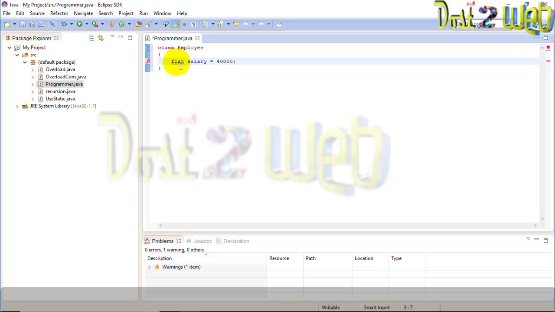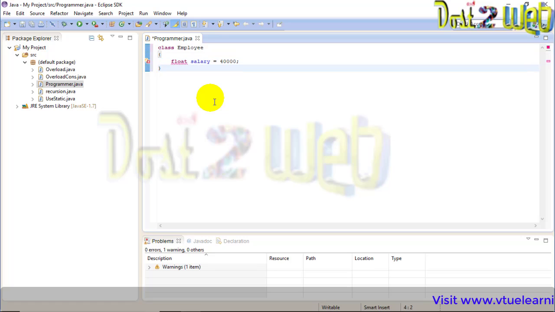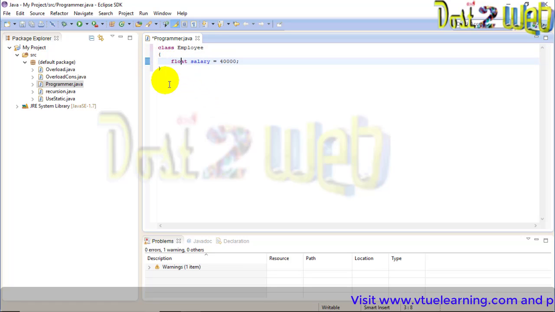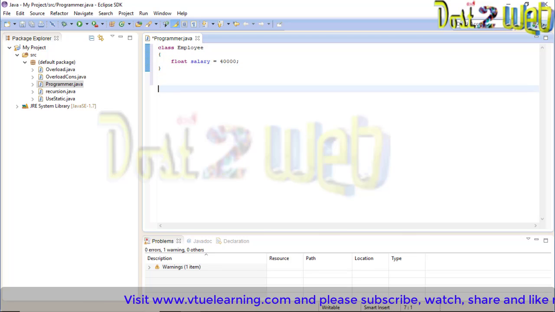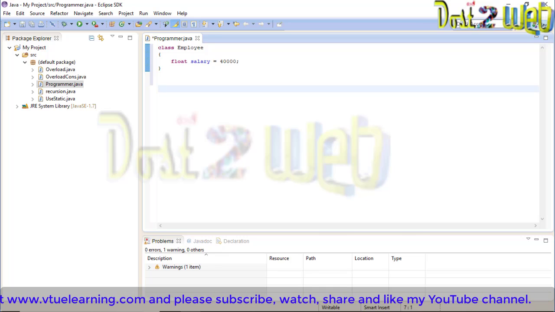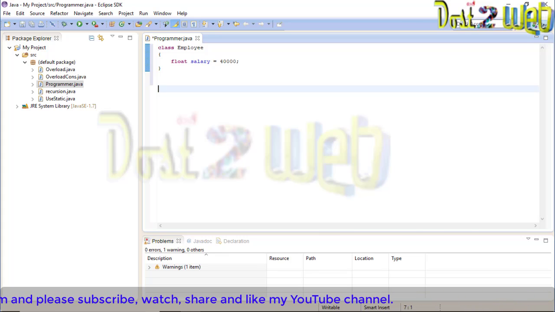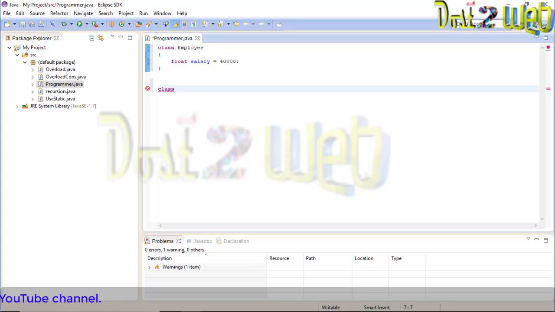Even if you make a mistake, it will immediately give you the error. Okay, that's all. Now we have to create the subclass. We have created the superclass. Now what is the subclass? Similarly, class. What is the new class name? That is programmer.